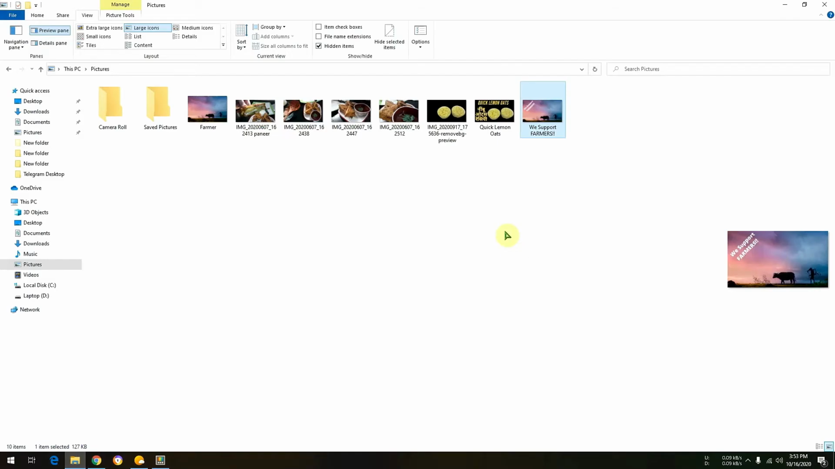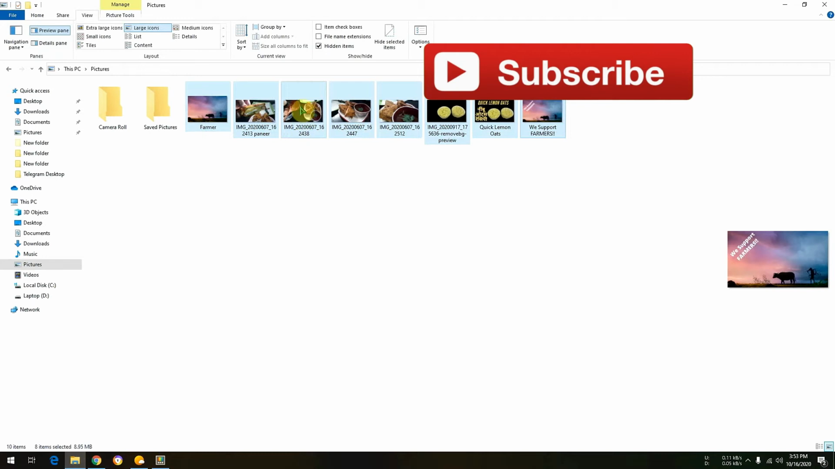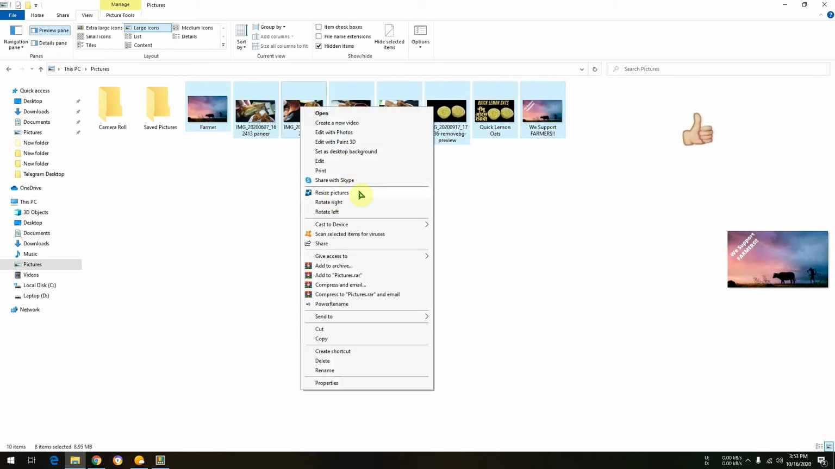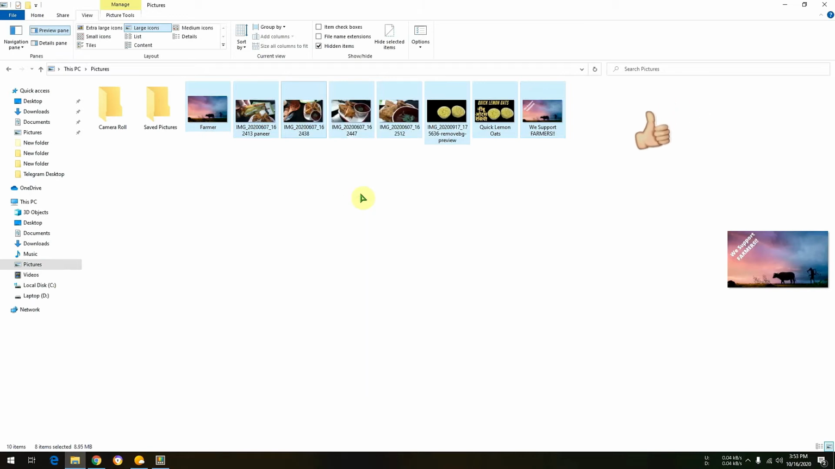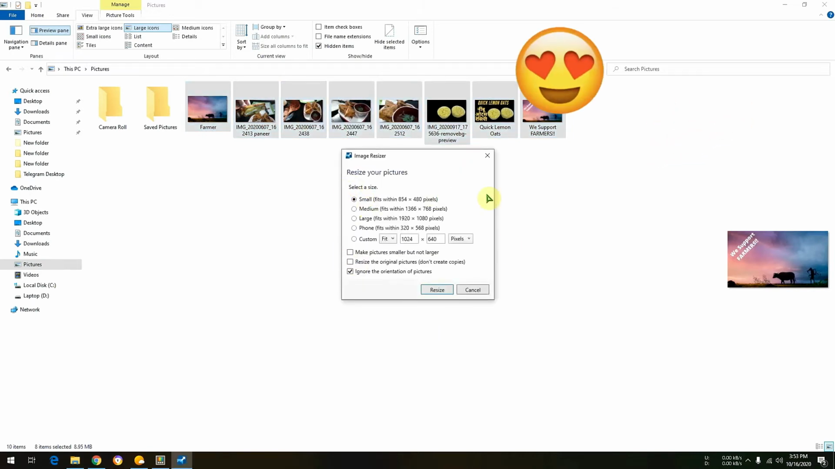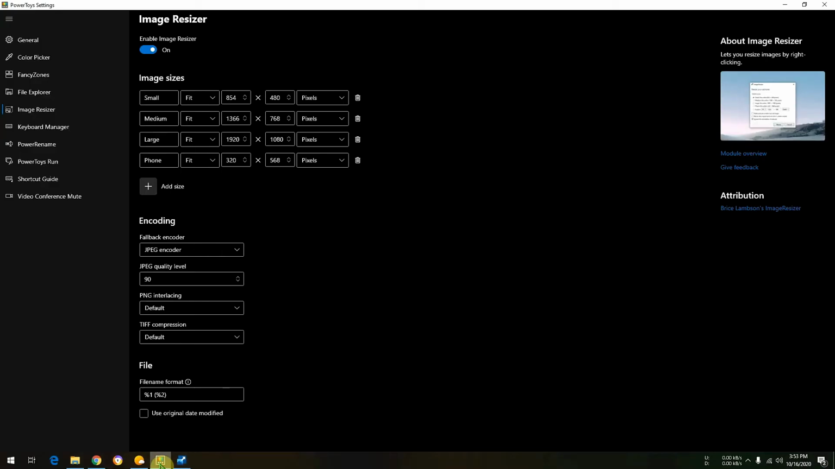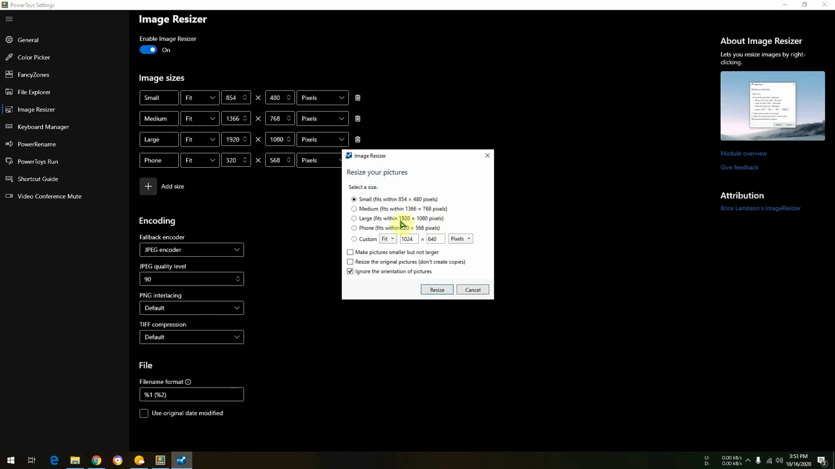On this particular screen, I have many JPG files here. So what I will do, I will select all of them and right click. Here I get the option Resize pictures. I just need to click on it, and you can see all of these options that are available here. Okay, so you can see 854 by 480, all these options are here, and I can add my custom size also using any of the metrics provided here.